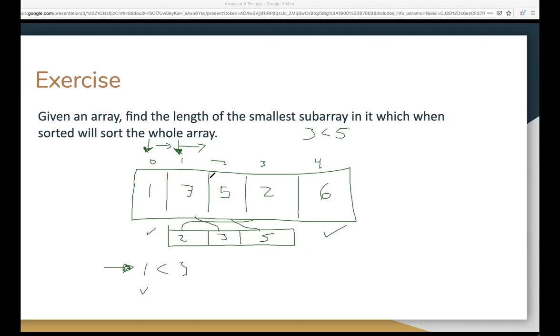So I'm going to keep 1 stored because that's my first one. And I'm going to slide again. So now I'm going to go from here to here. So now I have 5 and 2, and that's not true. So 5 is greater than 2. And if I compare 1 and 2, I know that 1 is greater than 2. Or 2 is greater than 1, sorry.